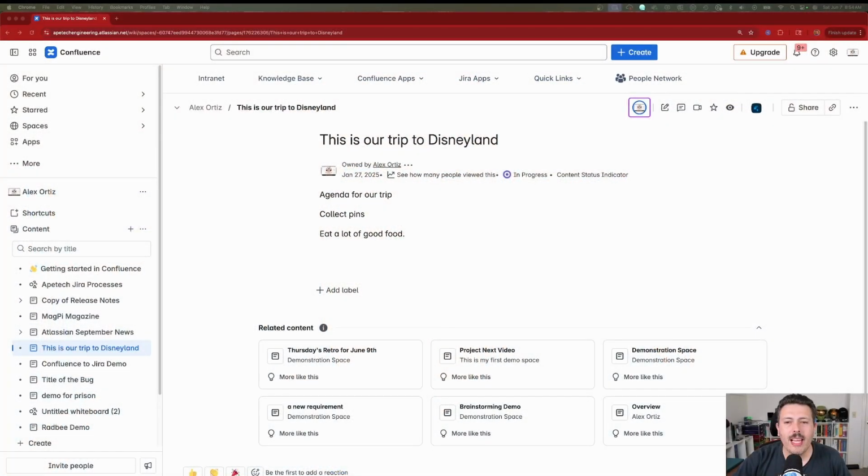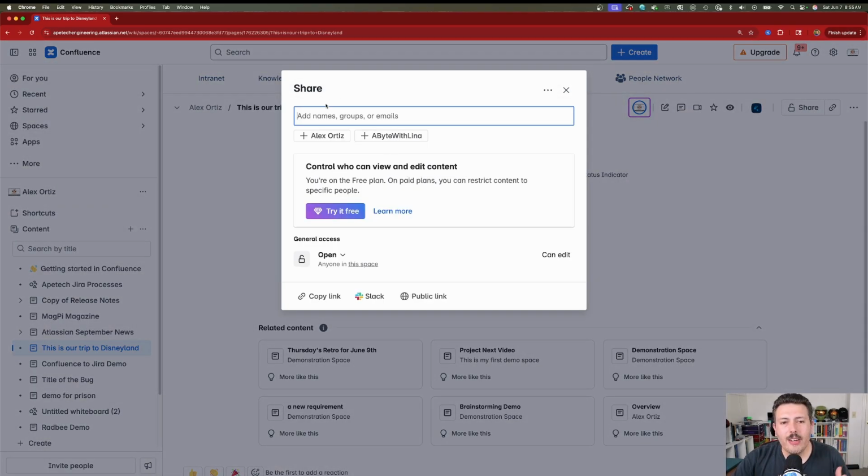So here I am inside of a Confluence page, and I want to share this page with somebody. Well, there's a couple of different ways to make somebody aware that this page exists. The first and most obvious way is to come over to the share button up in this top right hand corner. Here you're going to be able to put in the name, the group, or the individual email of the person or people that you want to share this with.